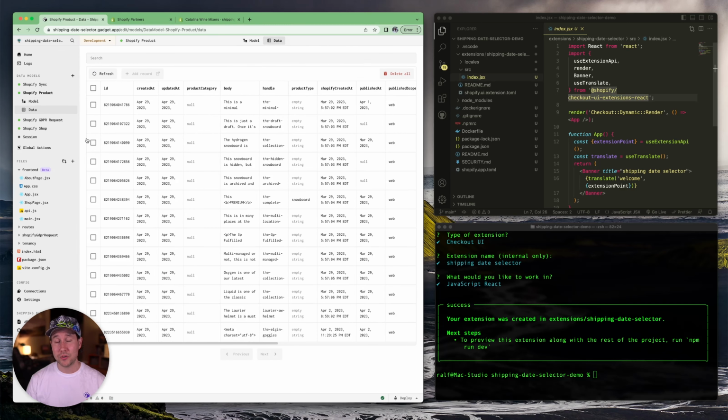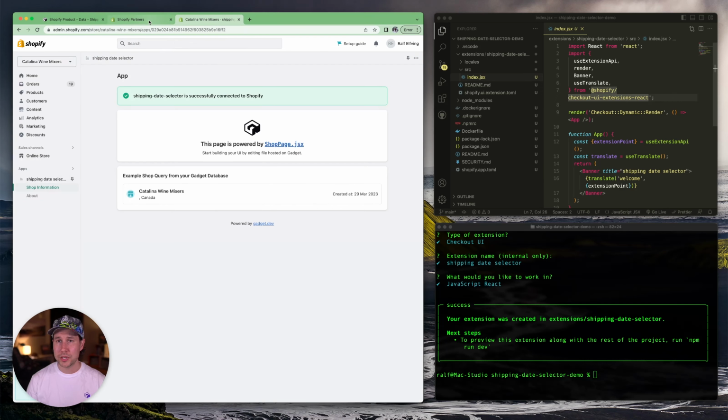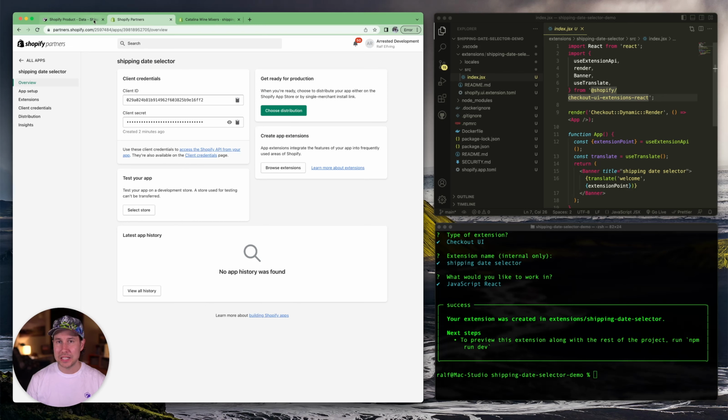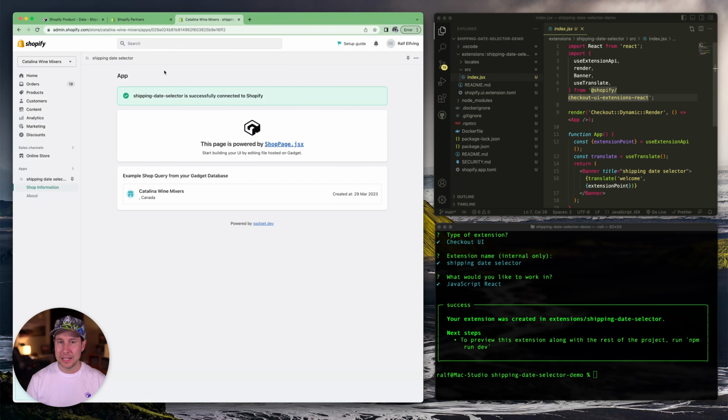There's a bunch of other cool things that you can do with Gadget when you're building apps, but I have other tutorials for that. Make sure to check those out. But here, let's go ahead and continue with the checkout UI extension. So what we're going to start with is to go ahead and load up this extension.